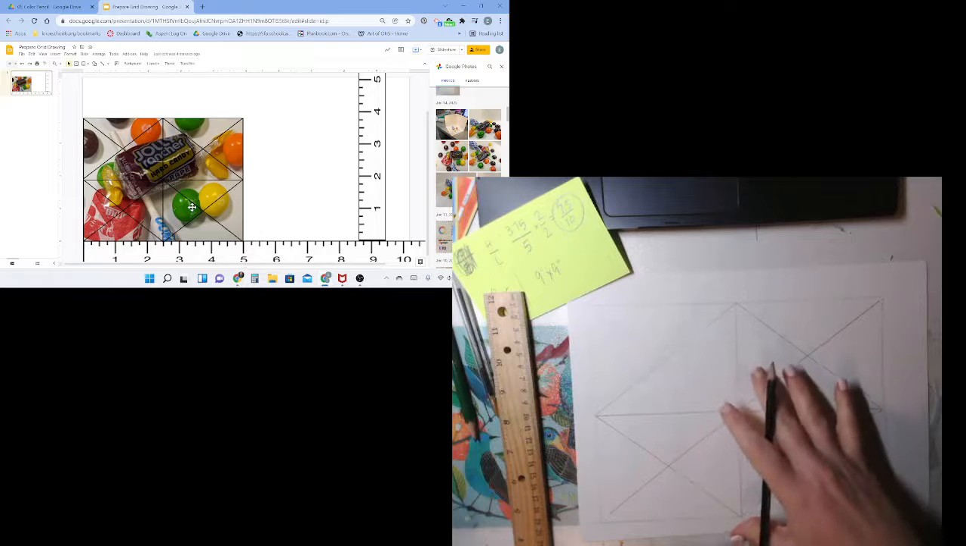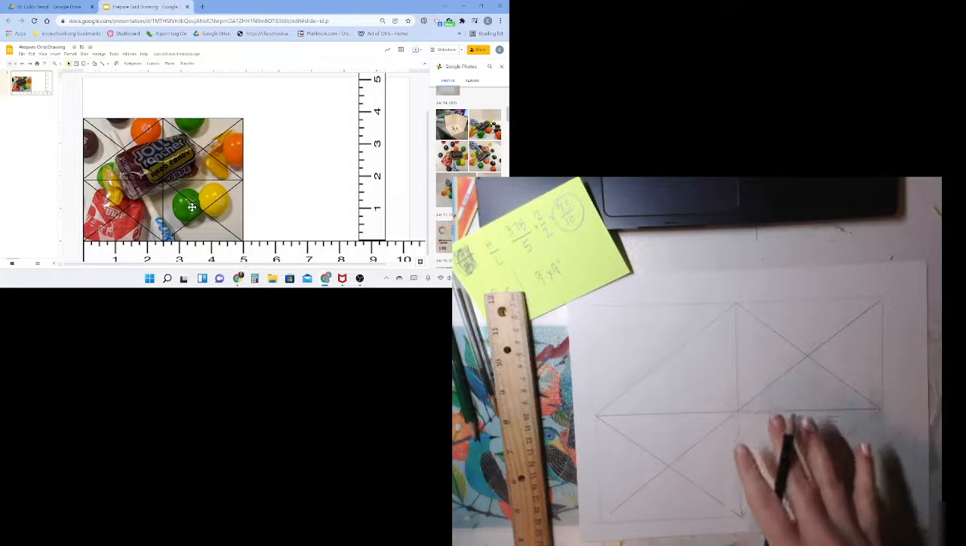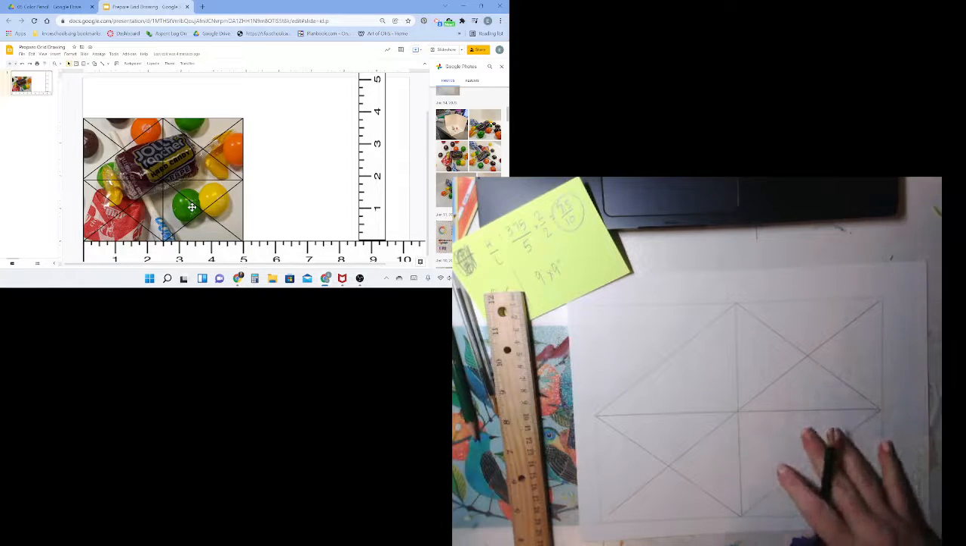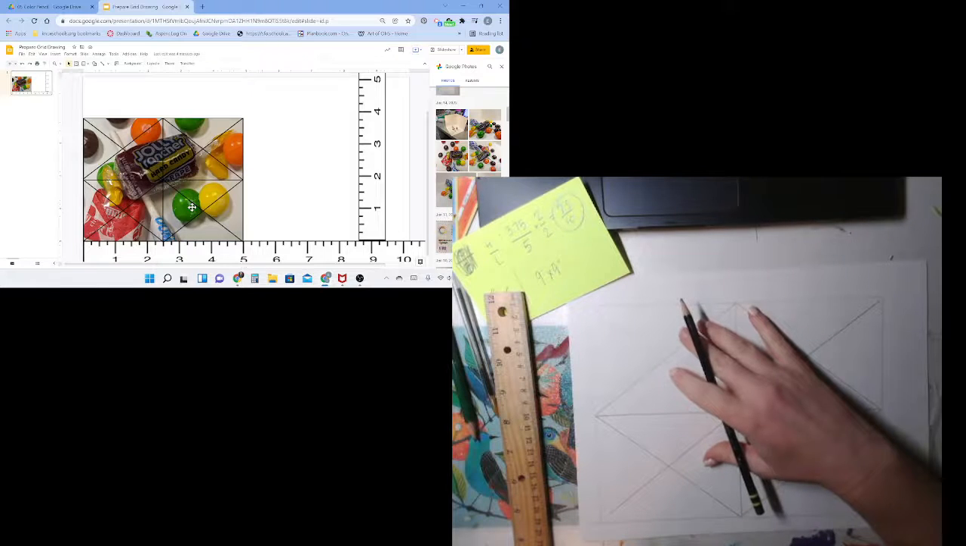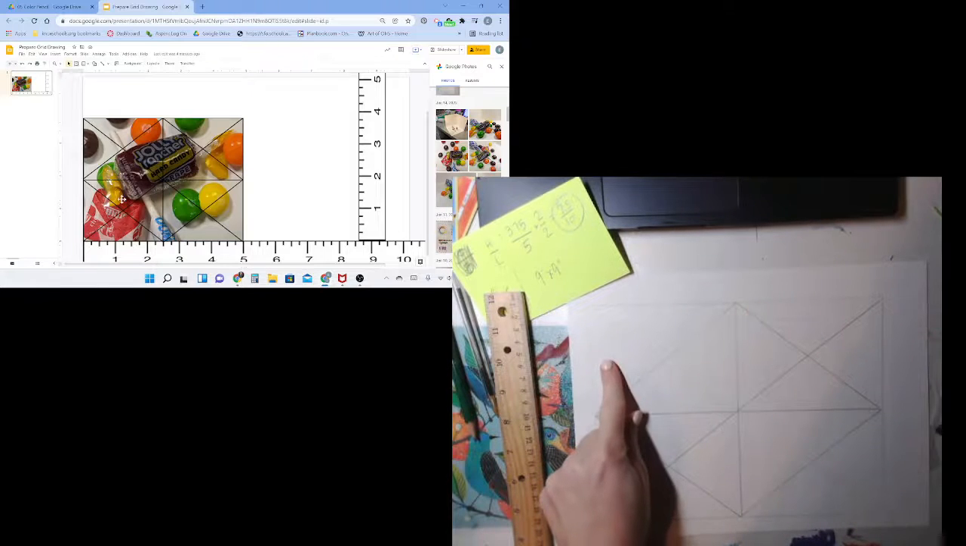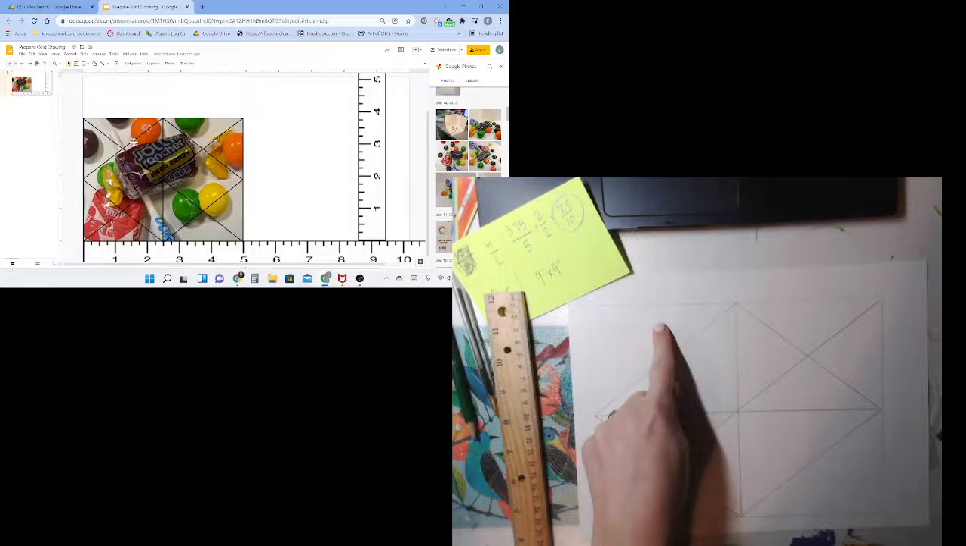Again, your lines should be really light because on your final drawing you don't want to see those grid lines. What I'm going to do is look at my reference photo, and I'm going to start right here in this box, and I'm going to draw what I see here into this one right here. Once I have drawn that, then I move to the next one, and the next one, and the next one.